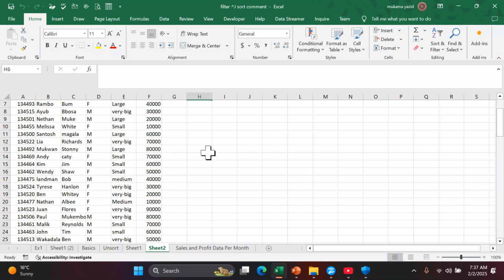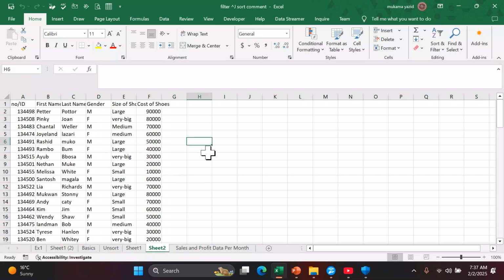The shortcut for applying filter on any set of data is Control Shift Arrow. That is the shortcut for applying filter on any set of data in Excel. Control Shift Arrow. Just click within your data, anywhere in your data. When you click inside your data, you can see they have headings.